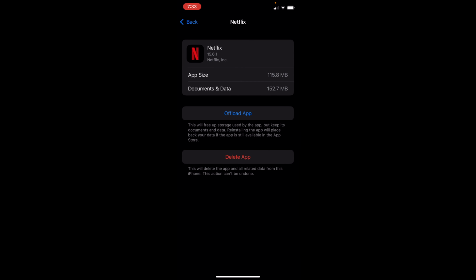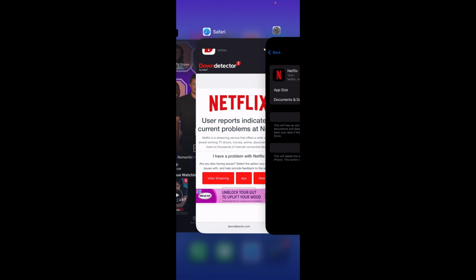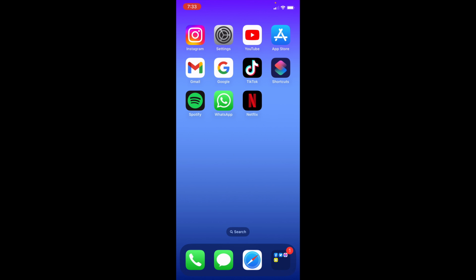All this will do is free up storage used by the app, but keep its documents and data, so you don't have to worry about any of your data disappearing on Netflix. Once you're done offloading the app, you would then want to reinstall the app. Then open it back up and see whether or not you keep getting these problems. But these methods should work, so I hope this video does help.